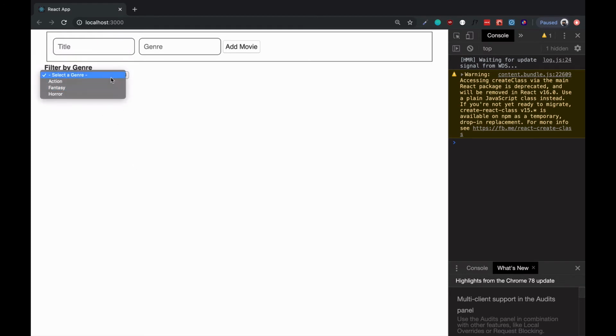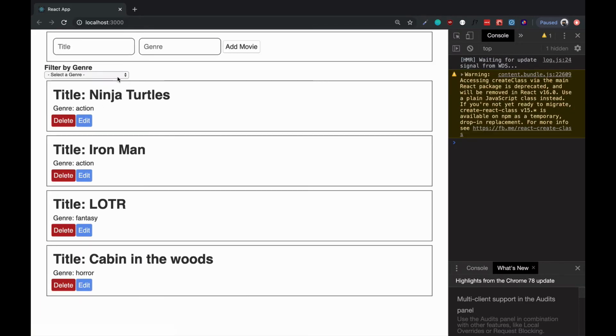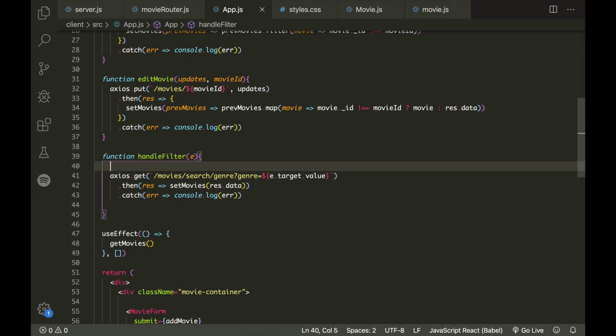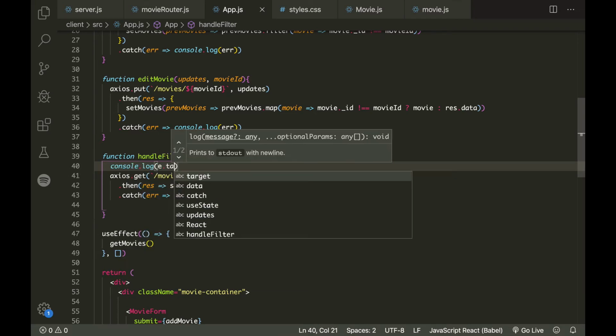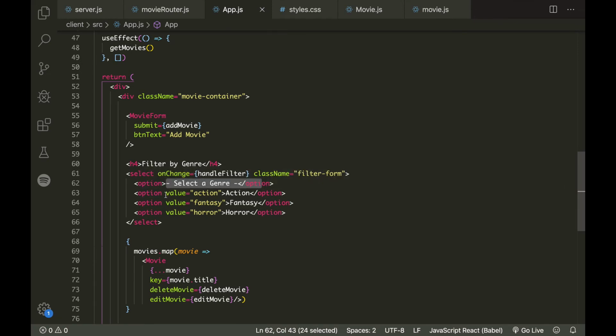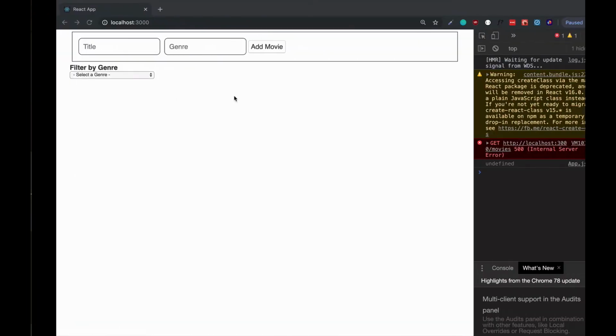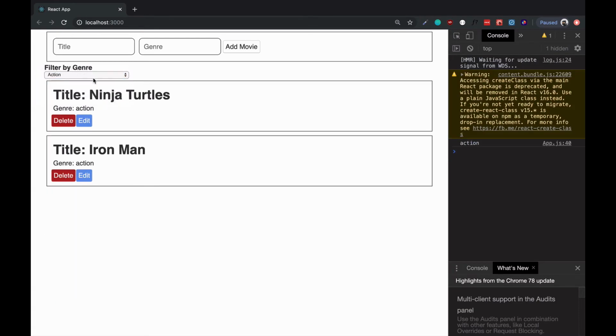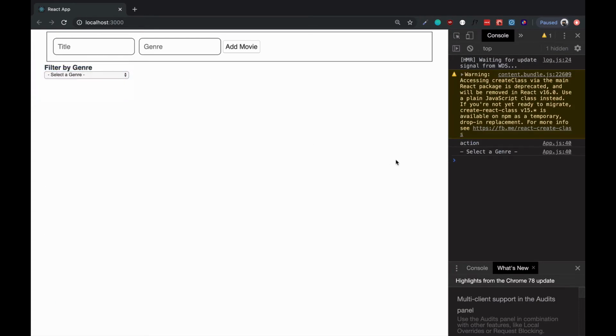So we could say maybe if they go to select a genre, we bring back the entire array, or they have to refresh to see them all. Again, that's up to you. We could see what this returns. Let's console log the event.target.value and see what is the value if they select this one. Notice we didn't give it a value. So if we come into here and refresh again, we'll do action, then we'll go back to select a genre. Notice the value just pulls up the text.